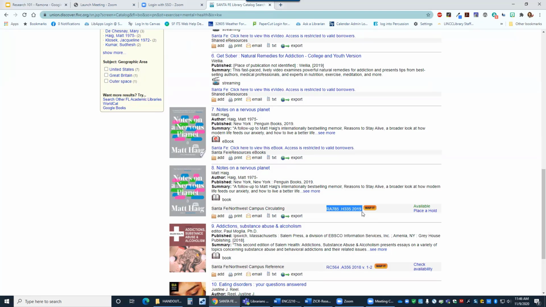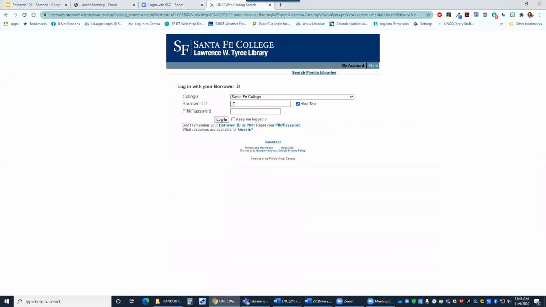But if you are doing this from home, or if you're nervous about COVID or just want to have that book ready for you when you get here, you can actually place that book on hold. If you click on place on hold, it will ask you to log in. This is going to be different than your regular Santa Fe login. Your bar ID will be the same. Your bar ID is your 8-digit Santa Fe number that you use for everything. But your PIN or password is just going to be the last 4 digits of that.